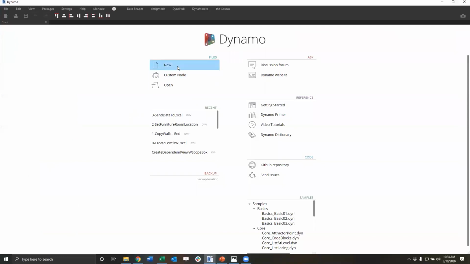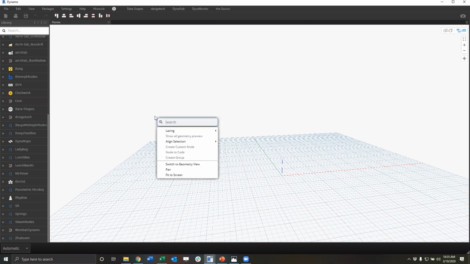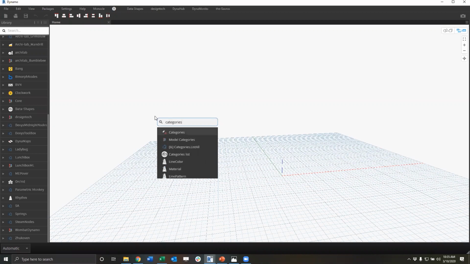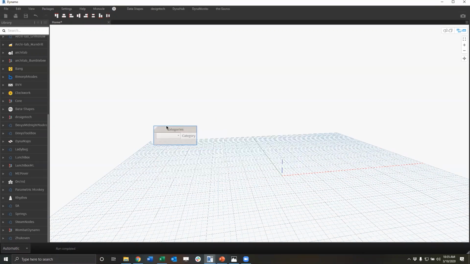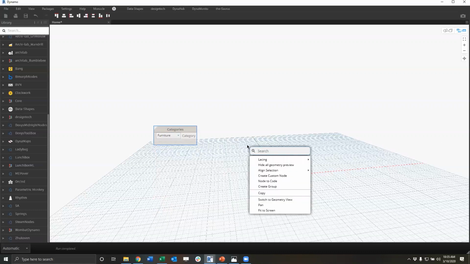All right, so we're going to start from blank again. I want to grab all of my furniture categories that are in my project. How we do that is we use two nodes. First node is categories, because we want to specify what category we want to grab. Here we're going to look for furniture, and then we're going to get all elements of category, because we want to get all placed elements of that category.